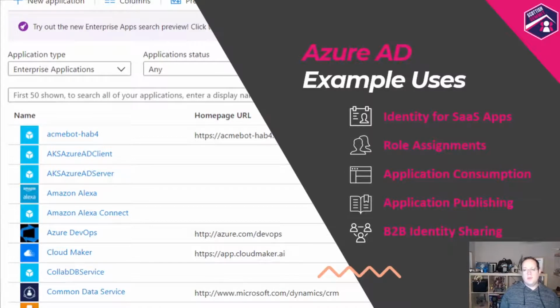So just a few examples here of what you might want to use Azure AD for. The most common ones, you've got users, you want to give them access to SaaS applications. That might be Office 365, that might be third-party applications. If they support Azure Active Directory, then you can create your users in your tenant, you can enable access to the application, and they can just log in with their identity that they know.